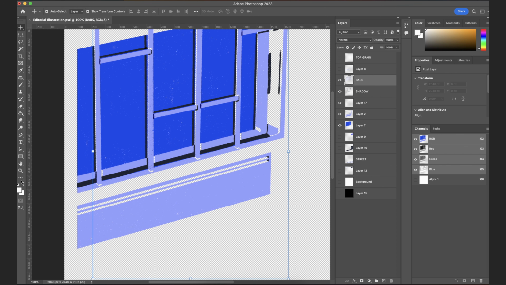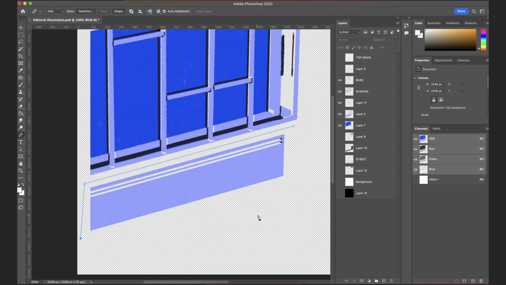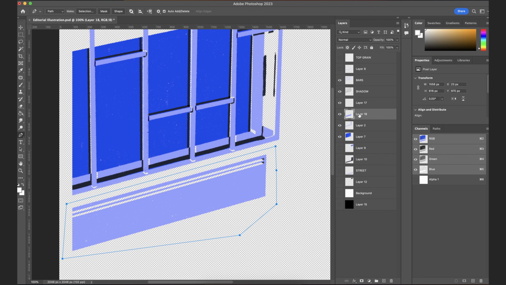We're going to separate this base bit from the top bit so that when we come into animation, we can add a bit of 3D depth here. So do the same process we did before, where we select this bottom chunk of color, select the right layer, make selection, and then Command-Shift-J. Now we've got that base bit separated out from the rest of it. So we'll call this base.